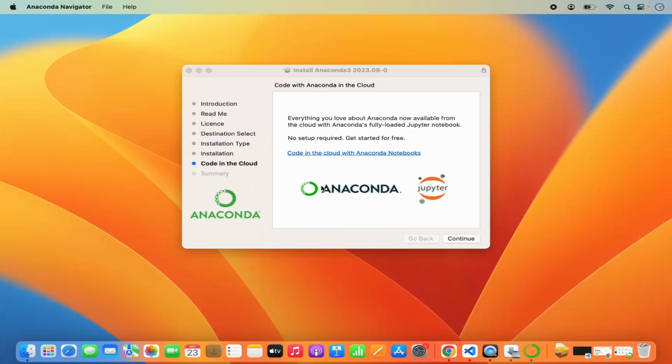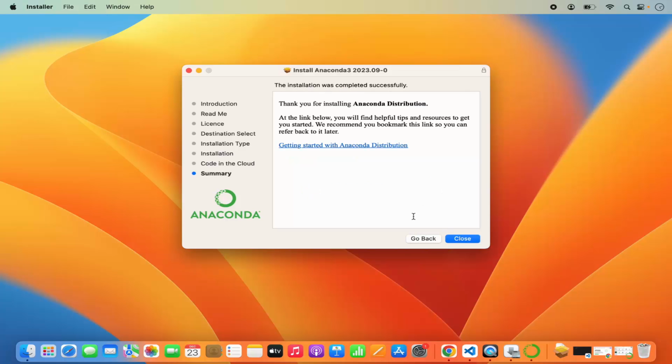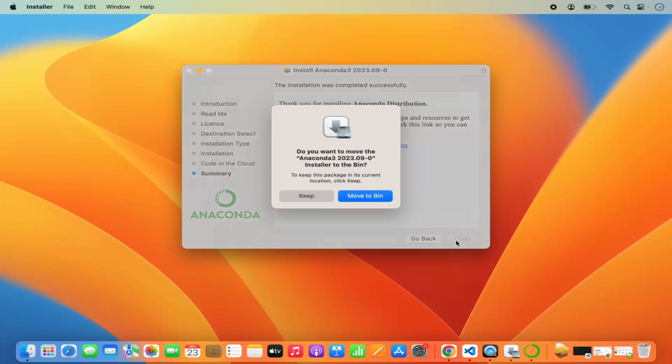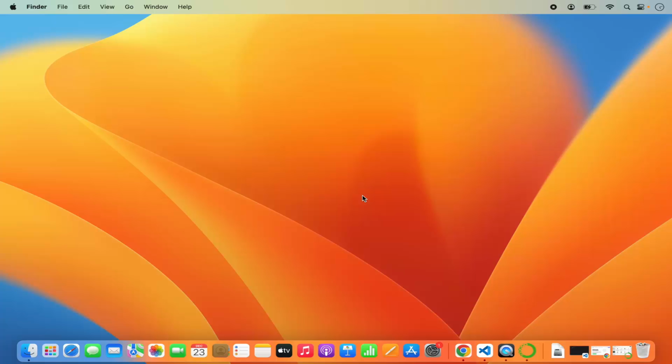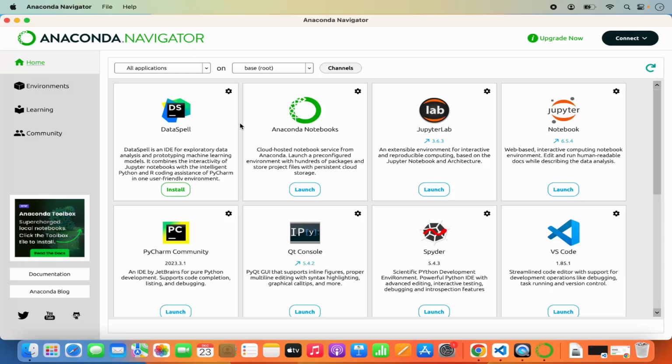And at this point, I can also click on continue here, and it says code with Anaconda in cloud. I will click on continue, and then I'm going to click on close, which is going to finish the installation of Anaconda. So we don't need this PKG installer anymore. So we can click on move to bin, which is going to move the installer to the bin. Now you can see this Anaconda Navigator is launched.